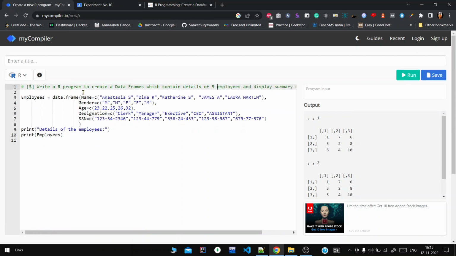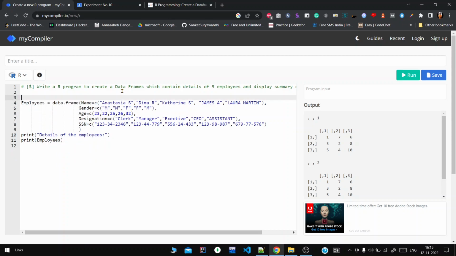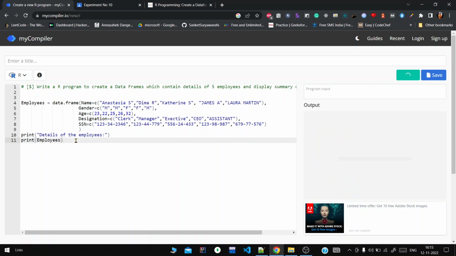So here you can see that we need to write a program to create a data frame. We can easily create a data frame in R with the help of the data.frame function. In the data.frame we have different arguments that we need to pass. First we can pass the different columns that we want. We are going to pass the name column, second the gender, third the age, fourth the designation, and fifth the SSN. According to our need we can specify the column names and pass a list of vectors, and we can print the employees with the help of the print function.